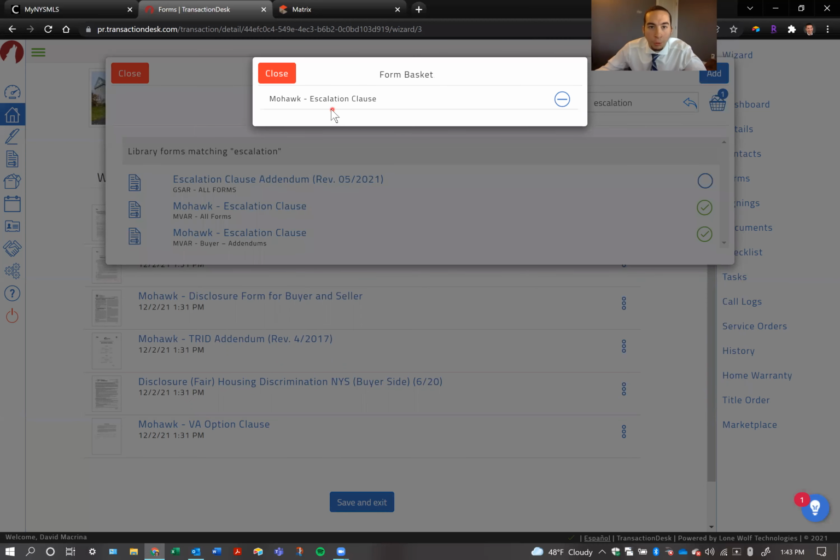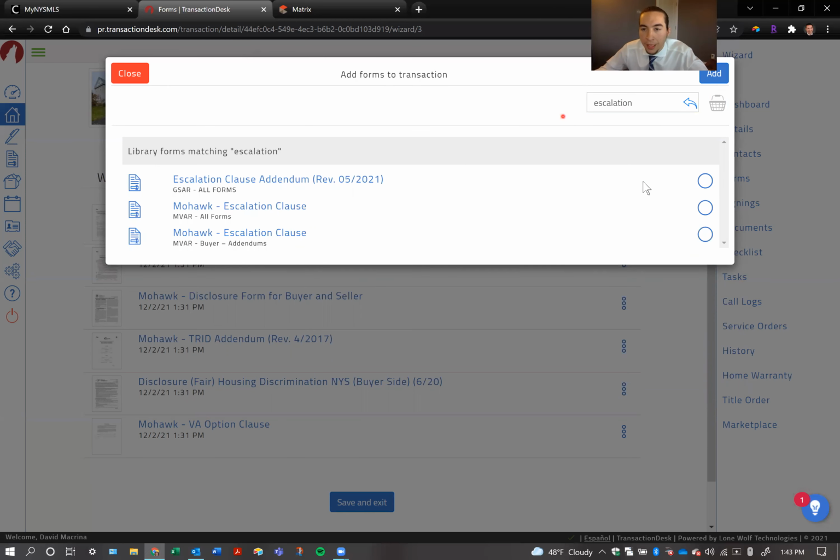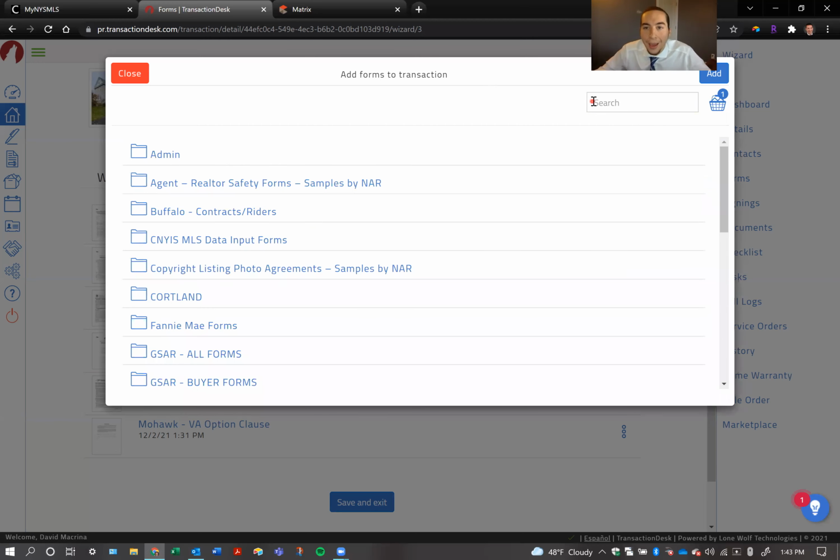I can click my basket. It will show me exactly what's in my cart. If I didn't mean to click that, I can remove the item by clicking the minus. If I did mean to add it, I can obviously click the circle to add it back. The only other thing I want to point out here is if you are looking for something, because you got to know what the form is called. That's like the asterisk to this shortcut.